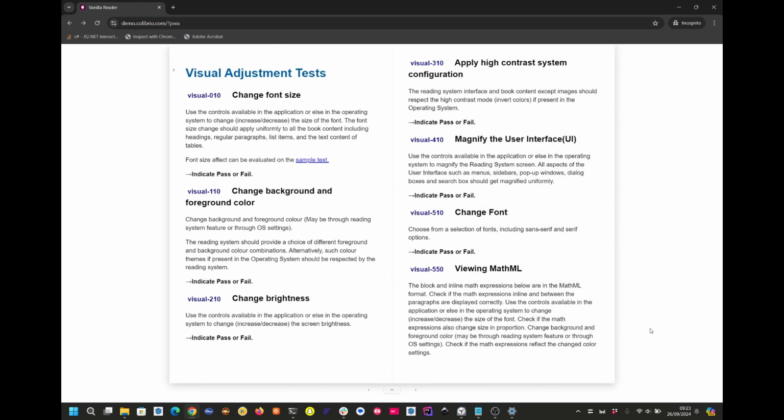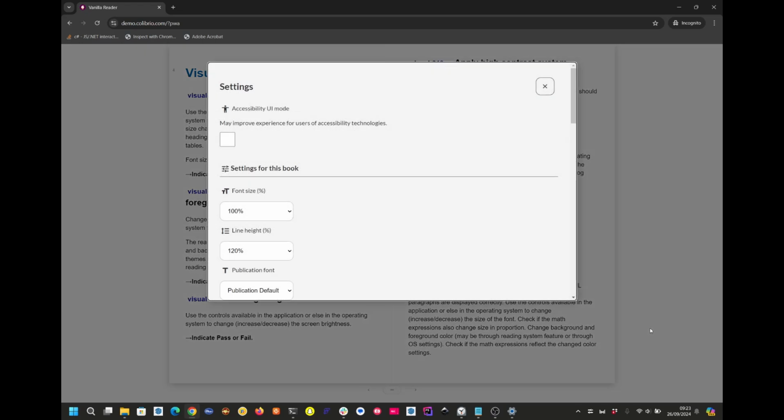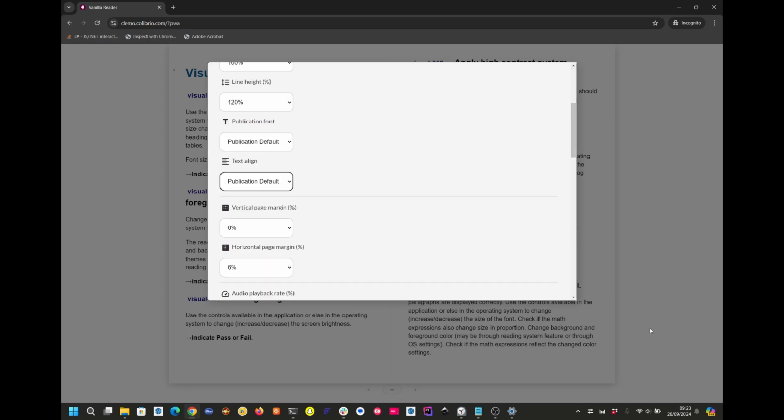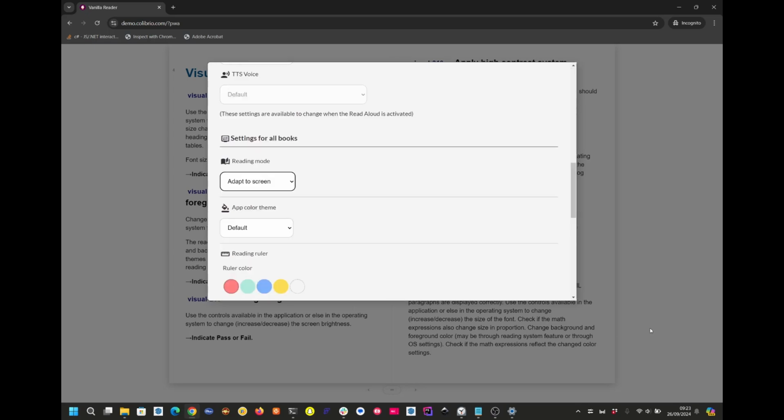Also, next, change background and foreground color. You can do this again using the system theme. We will show that later when we apply the high contrast system configuration. But for now, we can also open the menu, the settings, and navigate down to the visual adjustments here.